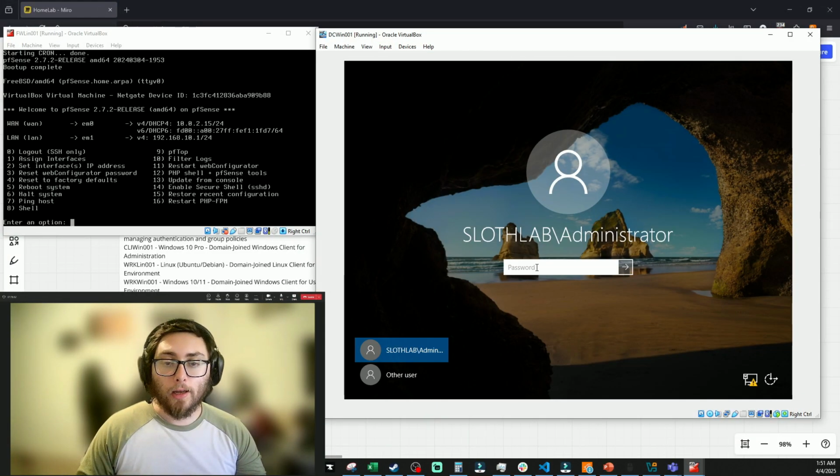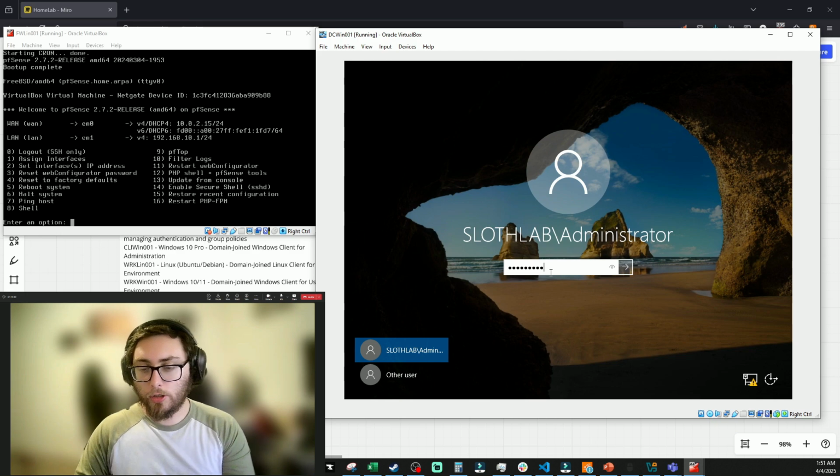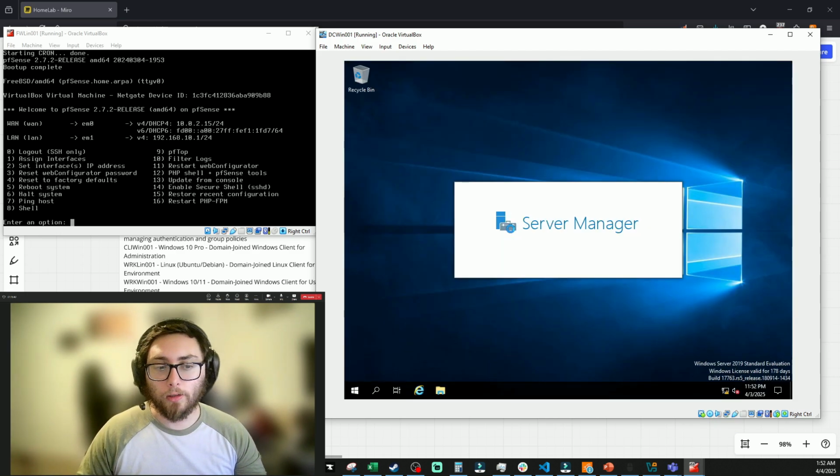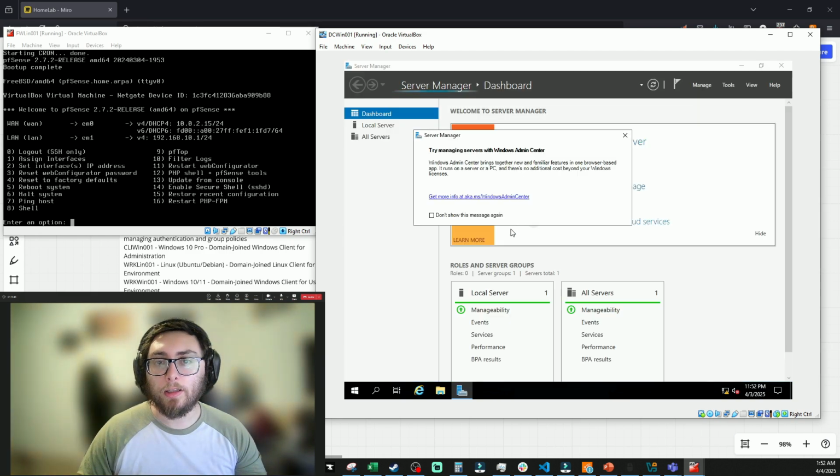And now we see that our domain has been created. Our domain is now called Sloth Lab. So we should be able to still log in with the same built-in administrator password, for now anyway. Like I said, we're going to be disabling the account later, but just not right now.